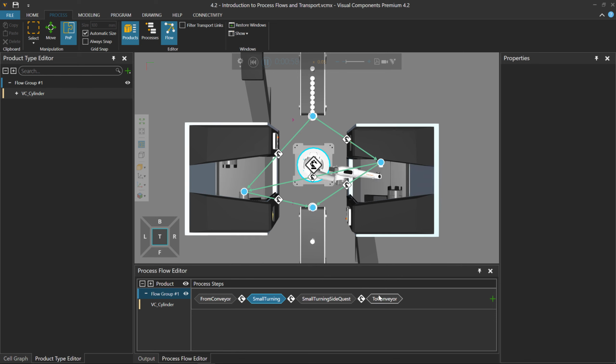And to filter out these lines, what you can do is select a process step here in the flow editor, and then filter the transport links you see in the 3D world. So I'll just click this checkbox and notice that in order to get to the conveyor, it's linked to this process here, so that's why it's showing how it can get there, the part.